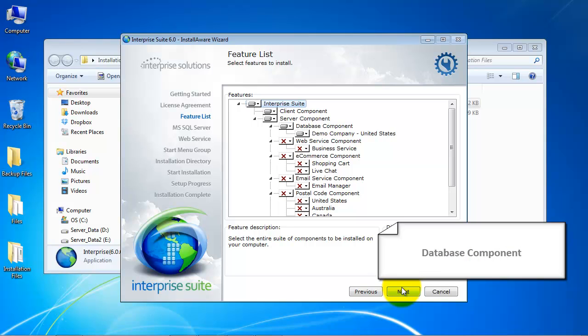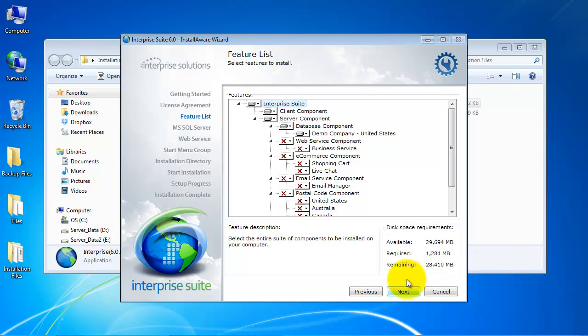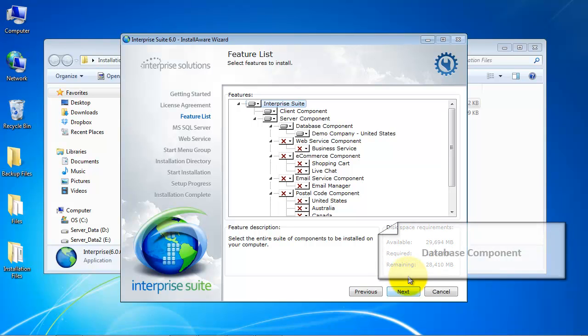First is the database component, which consists of the demo database used during the Interprise Suite application for the first time use, and the model database used as a template for new company databases. This is a required component and must be installed locally on the machine. When installing just the databases, select the database component under server component, then set the installer to install only the selected feature. We may optionally include the other server components, otherwise they may be installed later.